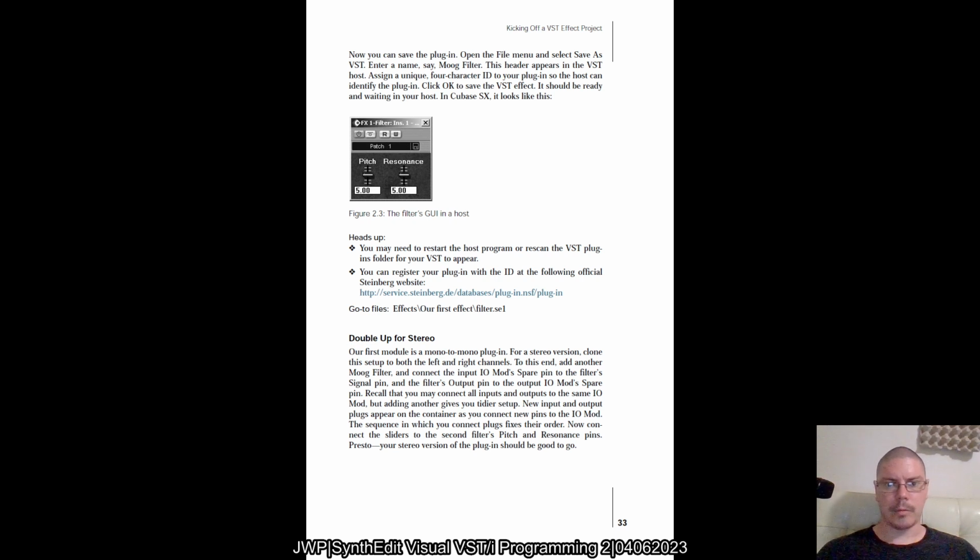Okay, so the next section here, doubling up for stereo. Our first module is a mono-to-mono plugin. For a stereo version, clone this setup to both the left and right channels. To this end, add another Moog filter and simply connect the input's I/O mod spare pin to the filter's signal plug and the filter's output pin to the output I/O mod spare plug pin.